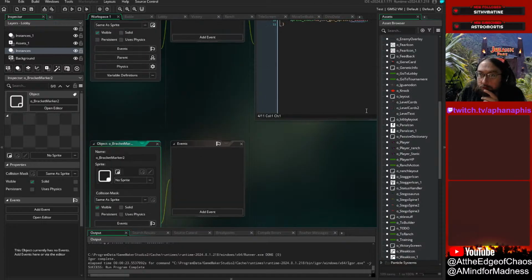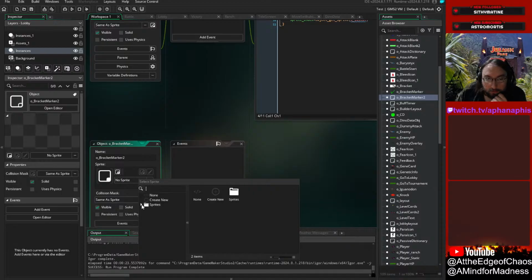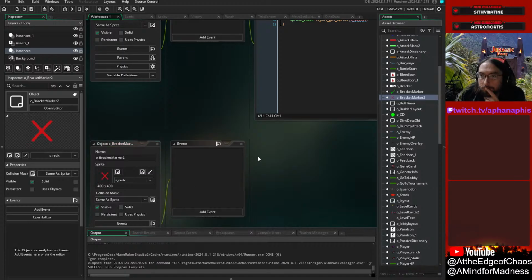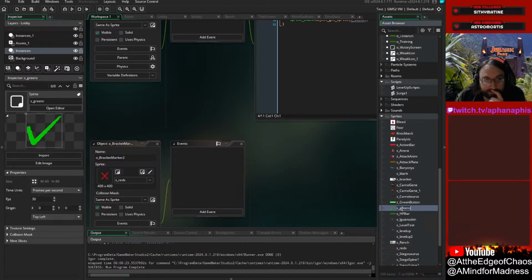Bracket marker 2. This is going to be the red floating continent, let's go. Okay. We need to resize the sprite. We did 60 on this, right? Yeah, 60.